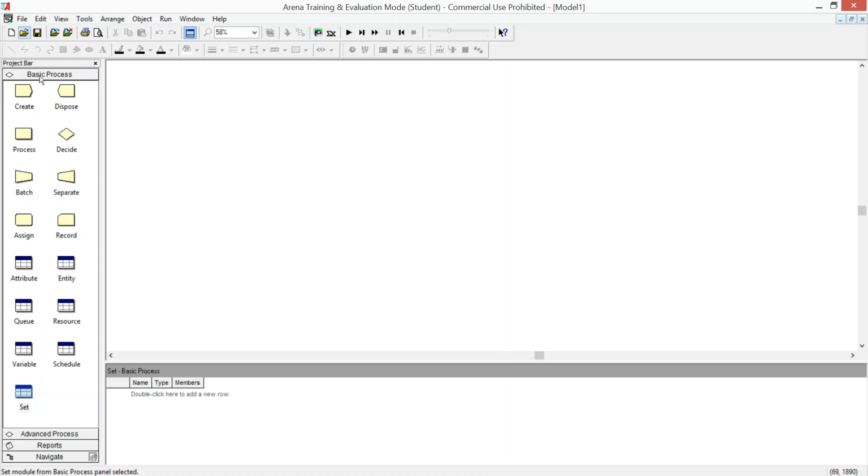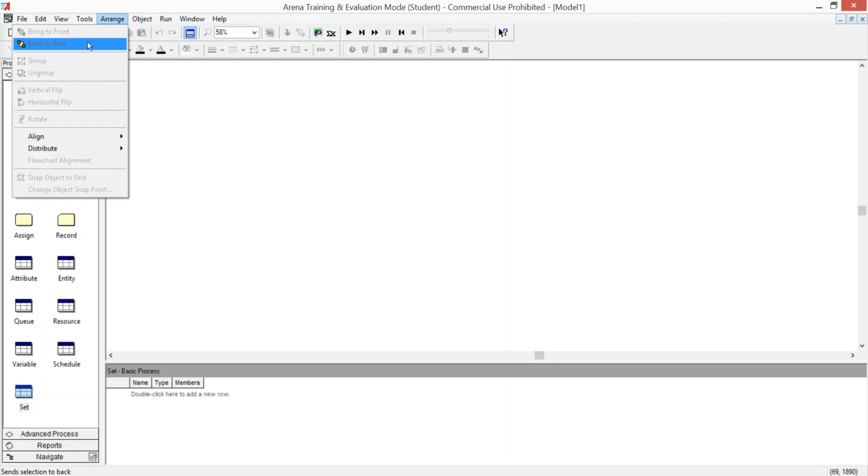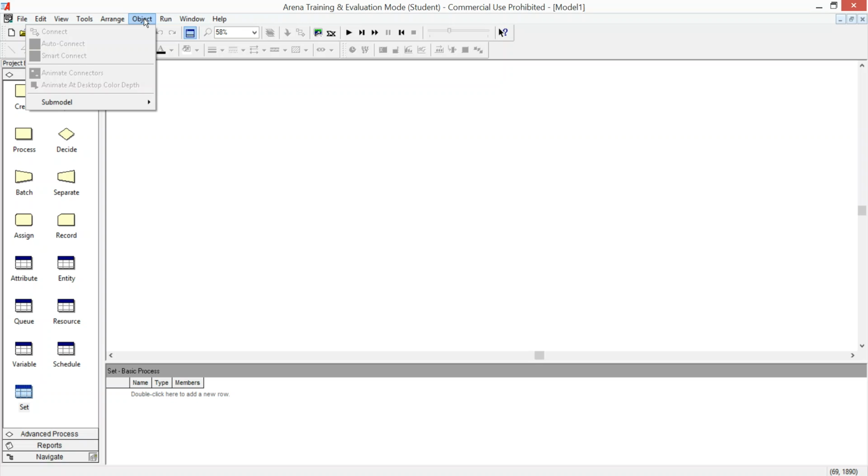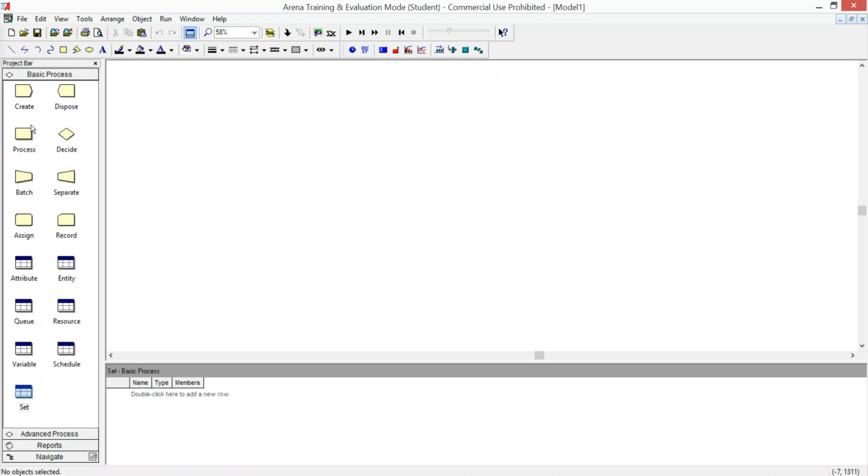So again, I'm really just trying to give you an overview of this, and this is the project bar. This is where you'll spend a lot of your time. All this stuff up here is basic Windows kind of stuff for the most part. A few differences here with objects where you can connect processes or connect various modules together, and as we do that, you'll see that. So let me just start off.